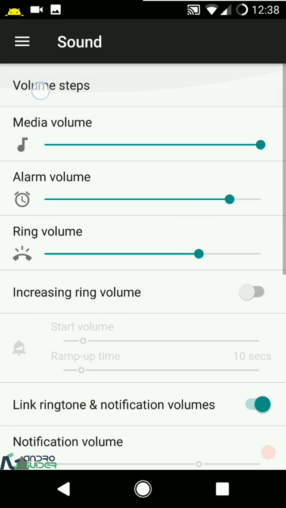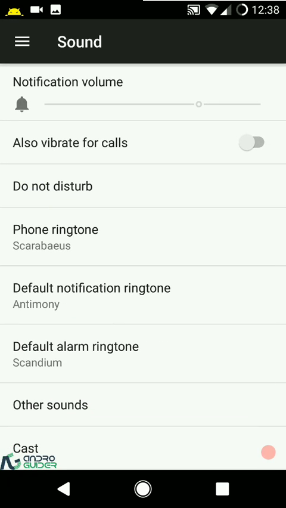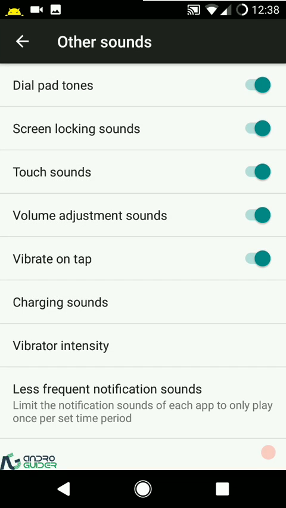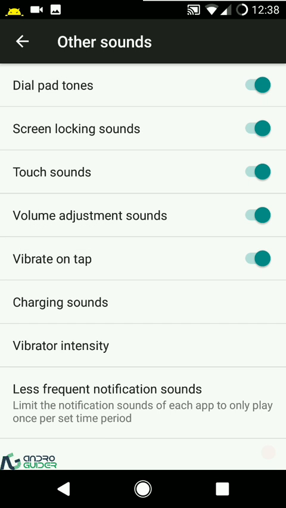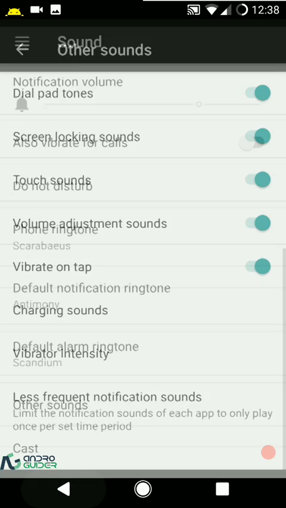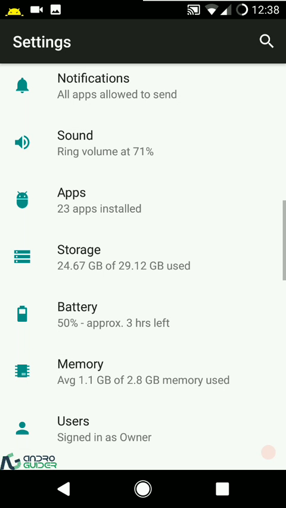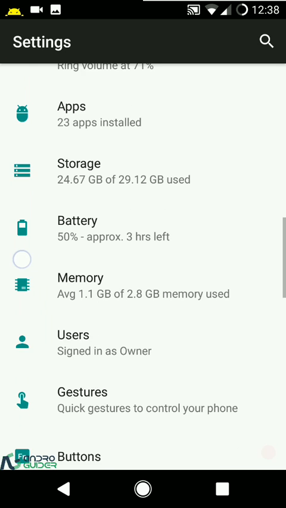Okay, so volume steps is present atop. Under other sounds, you can configure vibrate on tap, charging sounds. You can configure vibration and the ringtone as well, less frequent notification sounds, volume adjustment sounds, touch sounds, screen locking sounds, dial-pad tones. I think we are just almost done.